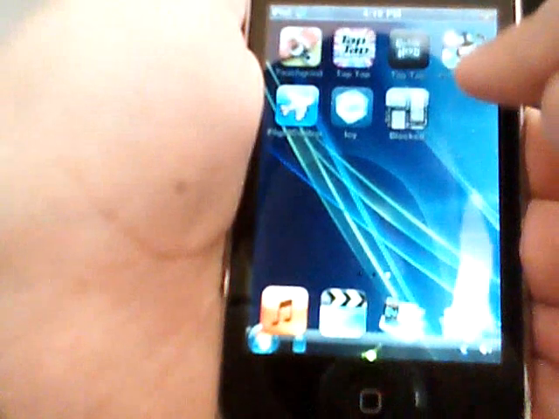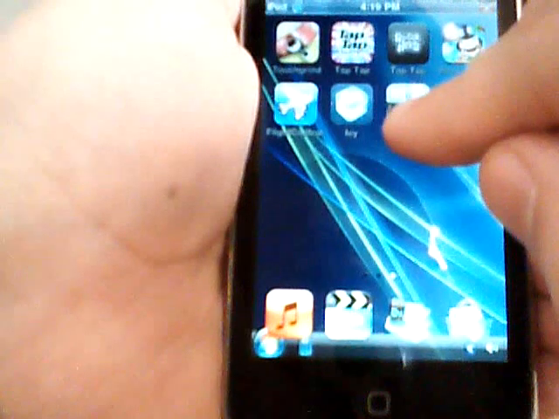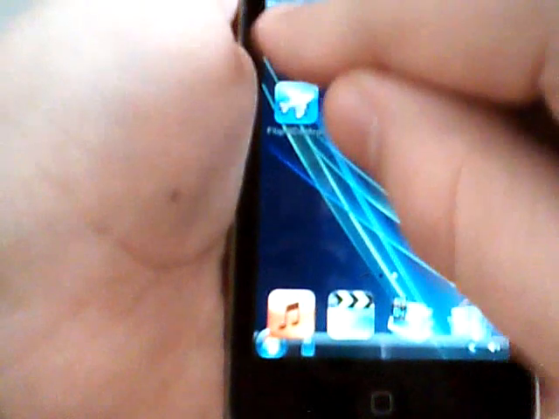See, there's Pocket God, that's on the iTunes store, got that for free. Blocked, got that for free. Flight Control, got that for free. Touch Grind, got that for free.